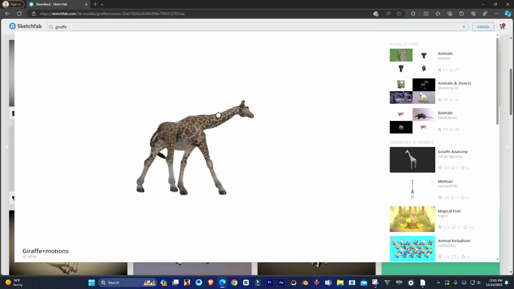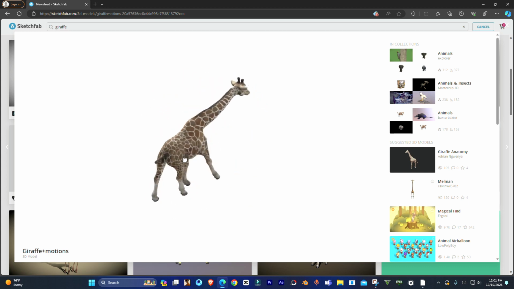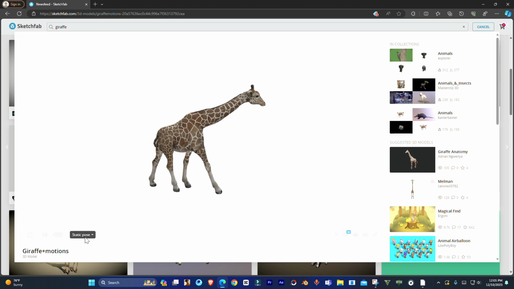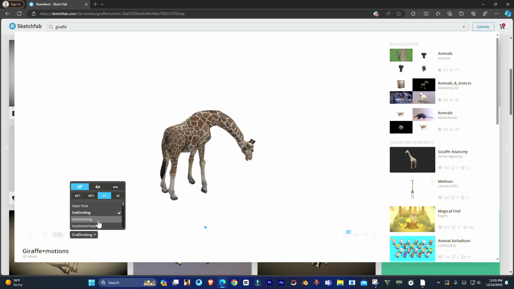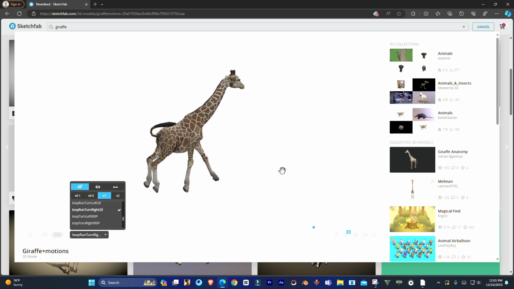Today in this video, I'll be showing you how to change motions in Blender on your objects which you download from any website. So guys, as you can see here, right now we have this giraffe on the Sketchfab website, and from here you can see this object has different motions and animations. So we can just simply change animations here.